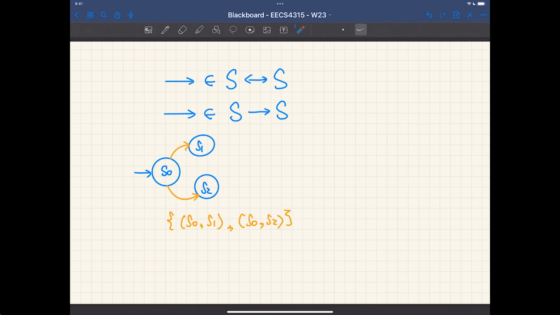Now, by the very definition of a function, every value over here can map to at most one value in the range, but that's not the case here. So it's not a function. It must be a relation.